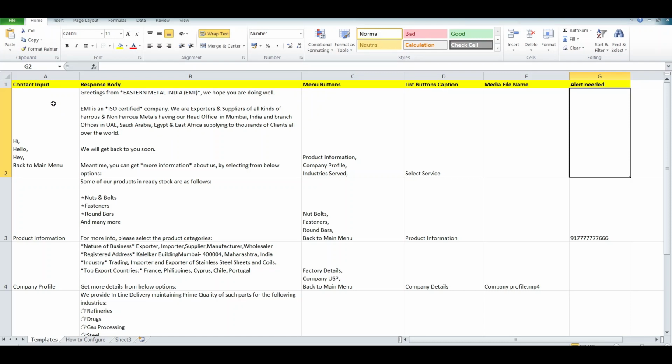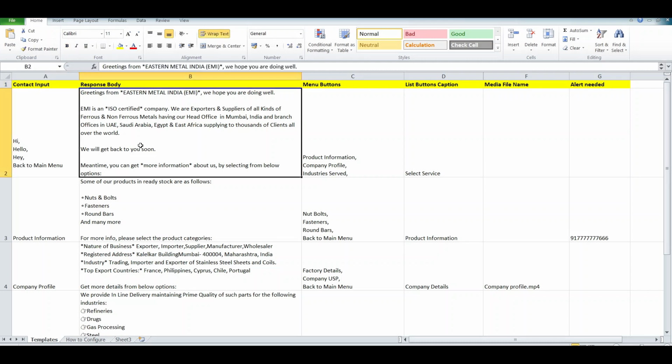The first column is contact input. This is a column which indicates what the customer will be typing or sending on your WhatsApp number. So for example, the first column has some potential values like hi, hello, hey. Which means that the customer can send hi, hello, or hey, and to that we want to respond by sending the introductory information about the company. So that response you can write in this response body column.